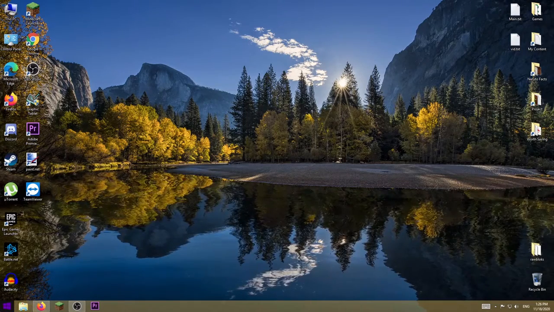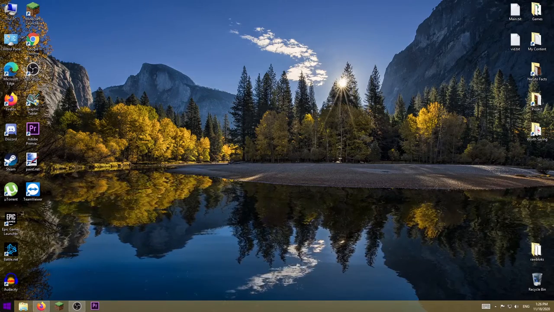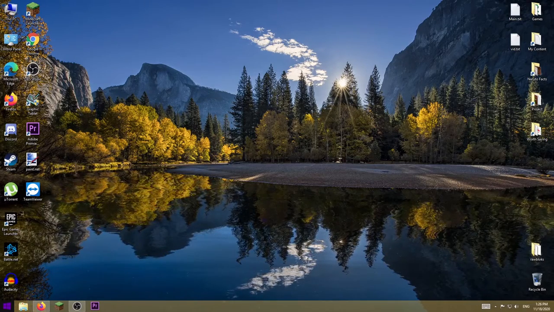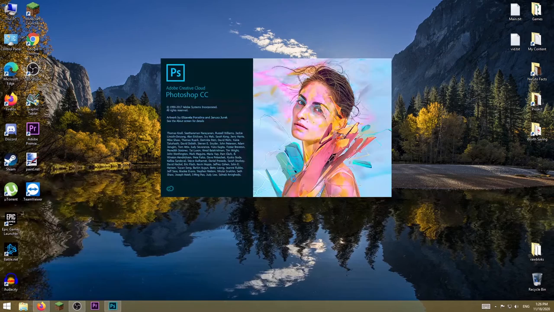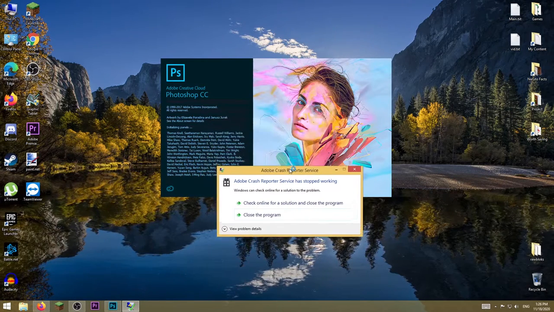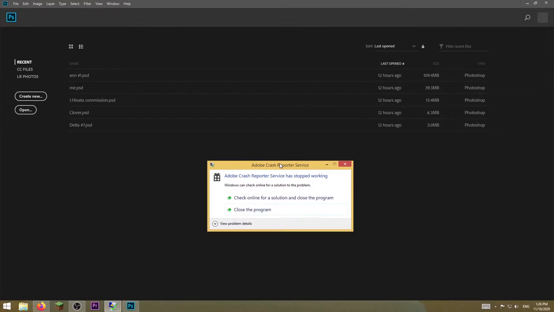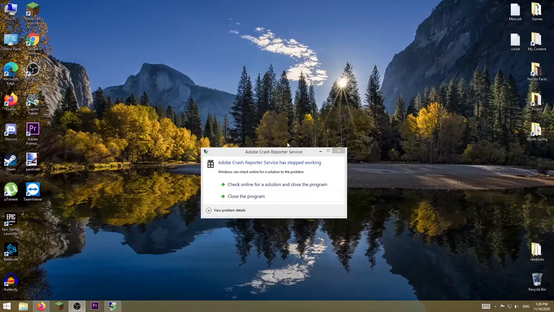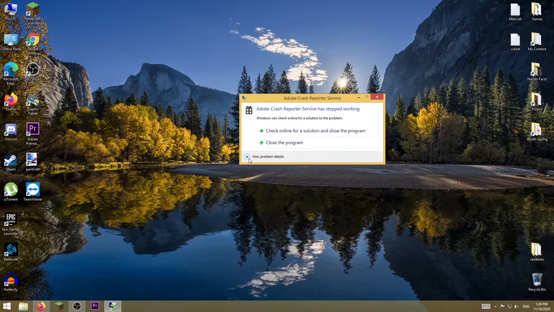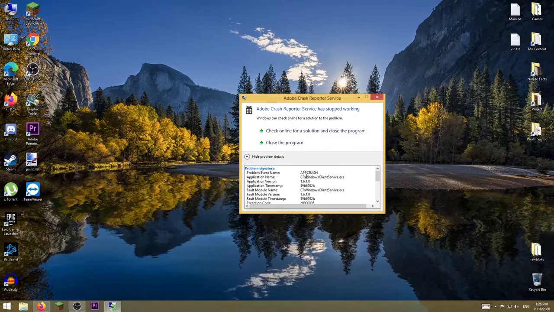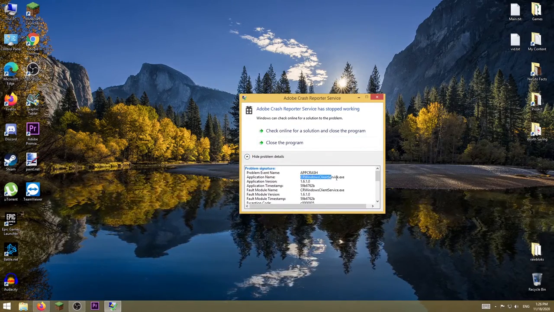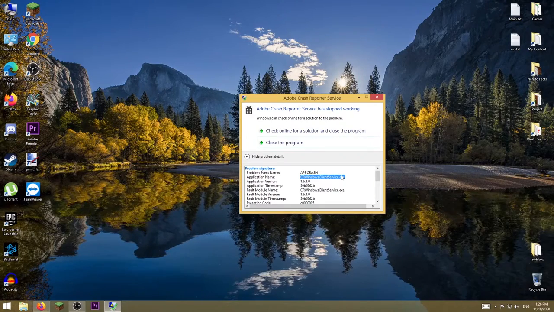So I'm gonna show you what happens when I try to start the software, for example Photoshop. You can see here that this error pops up. We don't want that because that's annoying. How did I find the solution? I found firstly what caused it. This is the app that caused it.